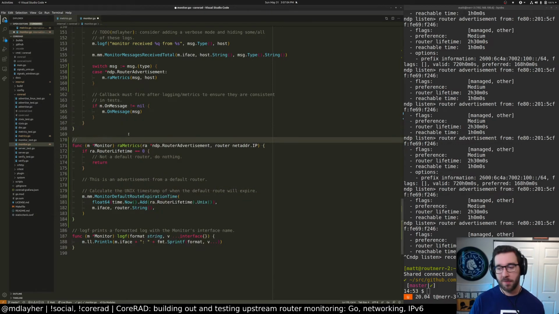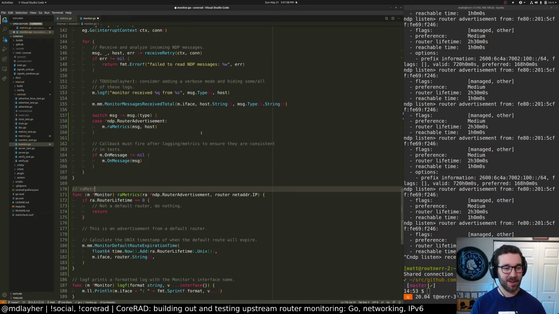So that's beautiful. That's a good idea. Because I've had a couple times where my IPv6 has fallen off, and it seems like a good place to monitor it. So RA metrics. This produces metrics for a given router advertisement.